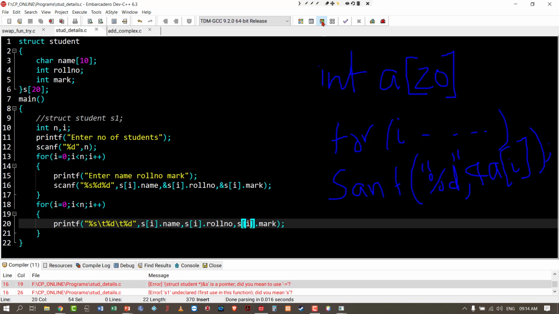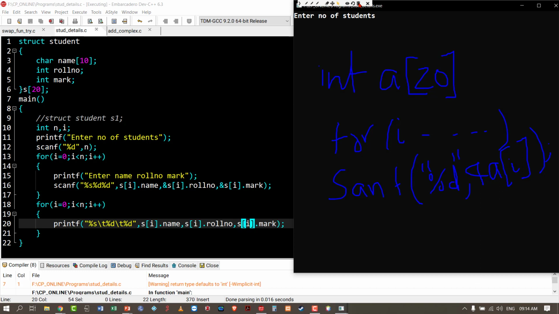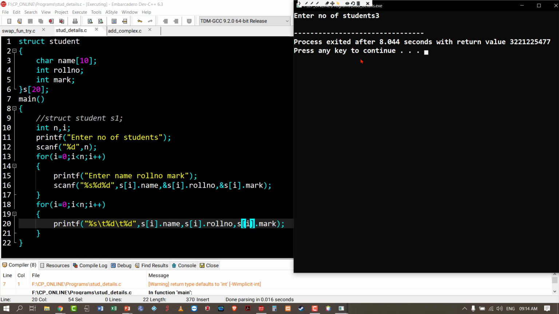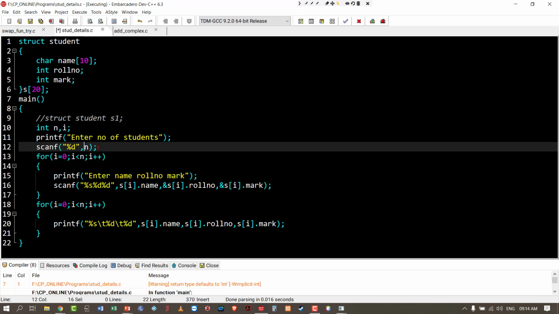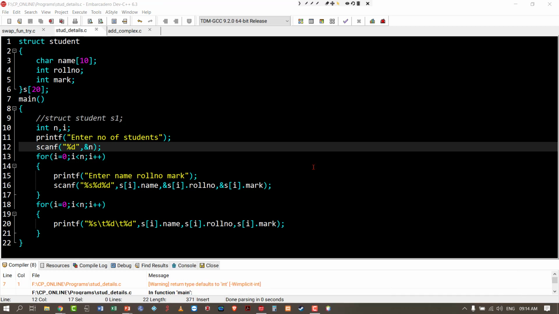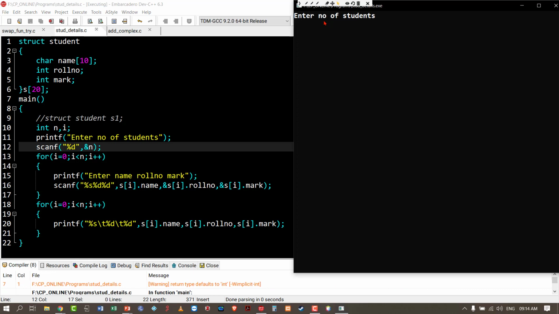Run the program. Enter number of students. Here I am entering only 3 students. The program exited because in scanf I didn't give an ampersand. Okay, I'm executing the program again. 3.